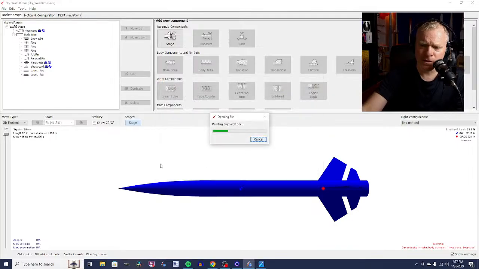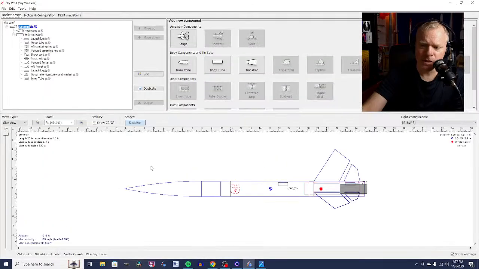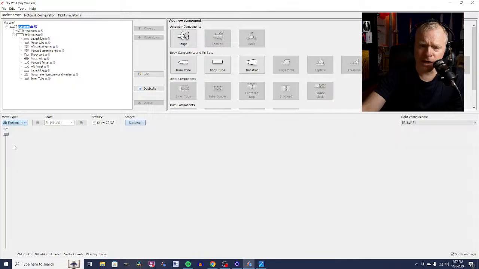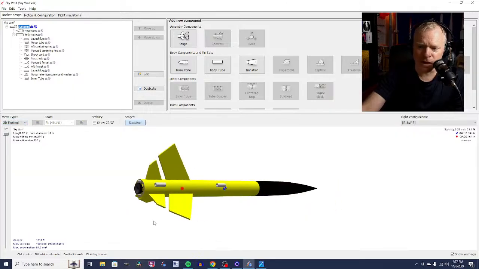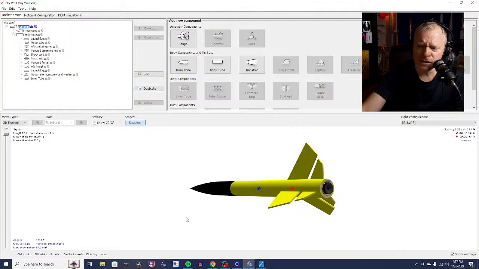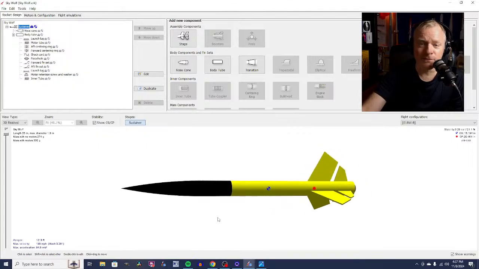No, I think it's got 38 millimeters. So you could actually fly this on a high power motor if you wanted. Yeah, this is the one that I made. You could fly this on a high power motor if you wanted to. It's very little. You'd be kind of crazy to do this.